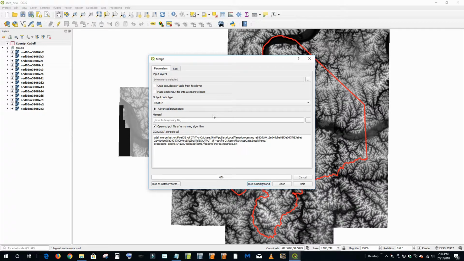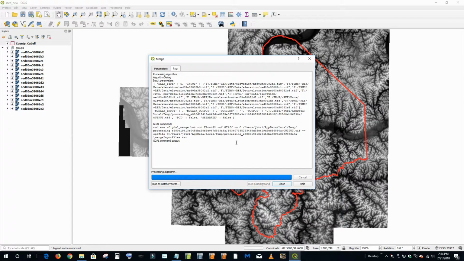You know what? I just want this to be a temporary file because there's a lot more stuff I'm going to do to it. So save temporary file, merged 14 of these small DEMs together. I'm going to hit run.